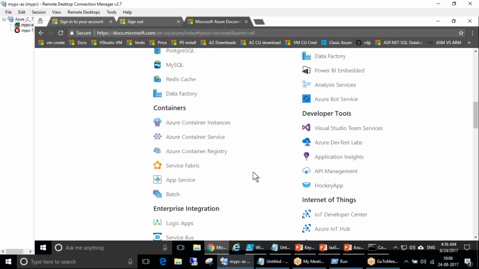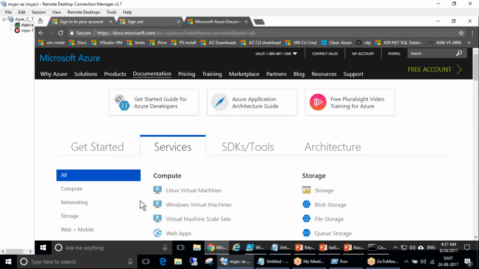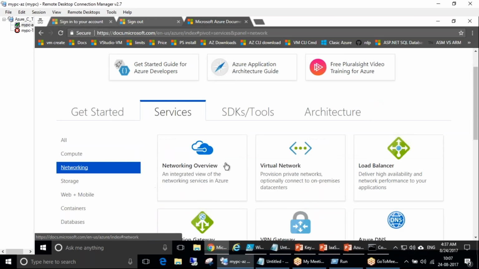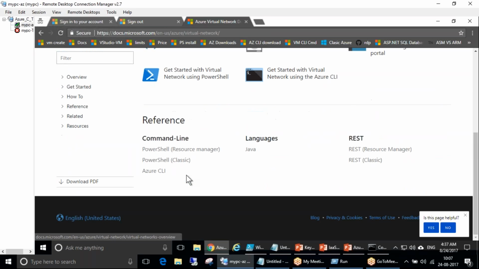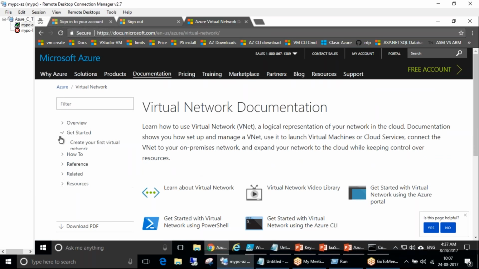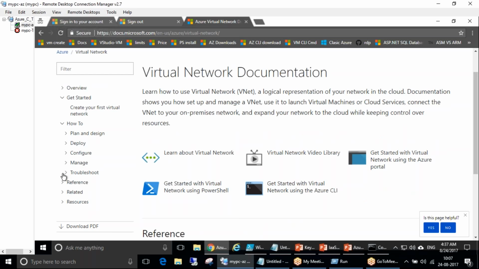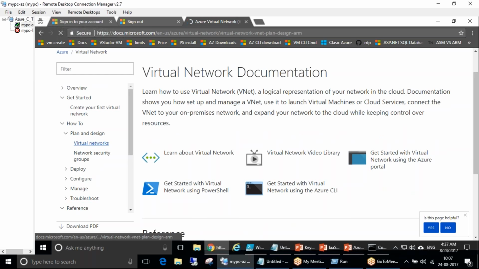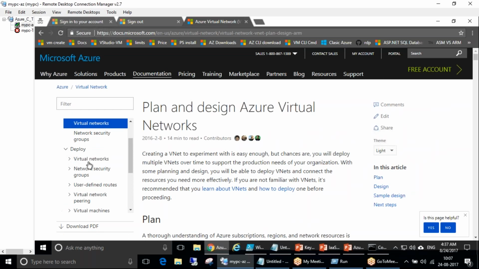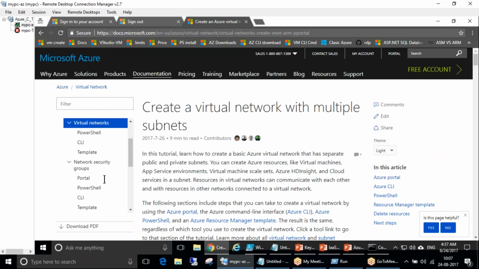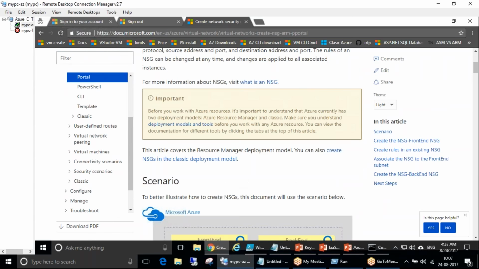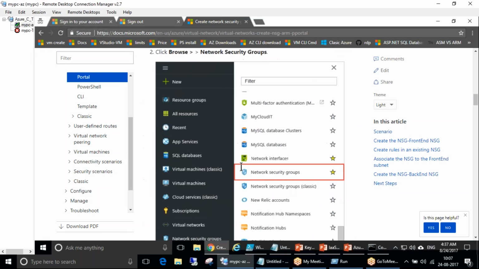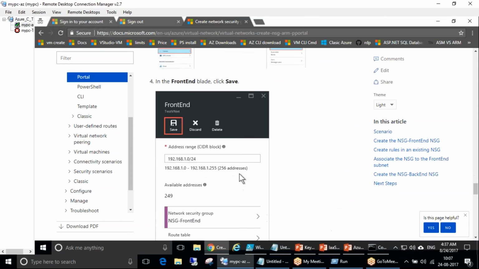Give it a try on docs.microsoft.com and choose whatever components you want to try. This is a VNet. This is what we have done. Just go to the getting started and How To, and the creating section. So deployment would have a How To create section. Here, from the portal, how do you create? Step by step it is mentioned.